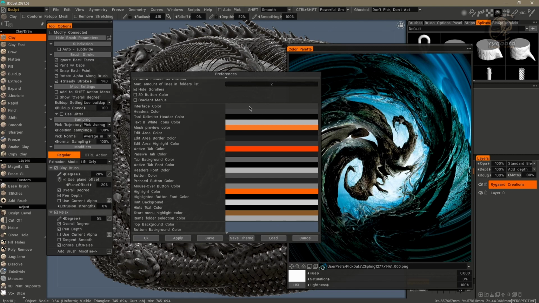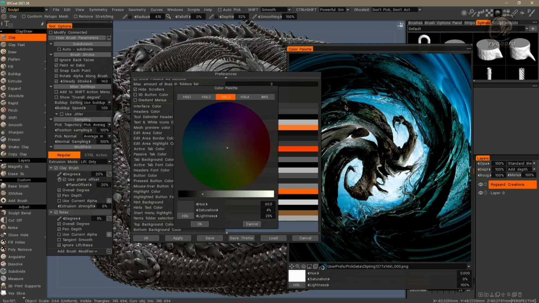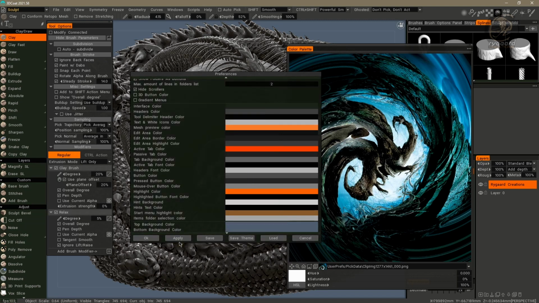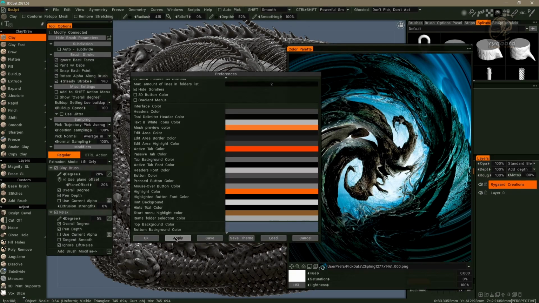But I will select another color here. This one is fine. Click the OK button and once again press the Apply button. Great.